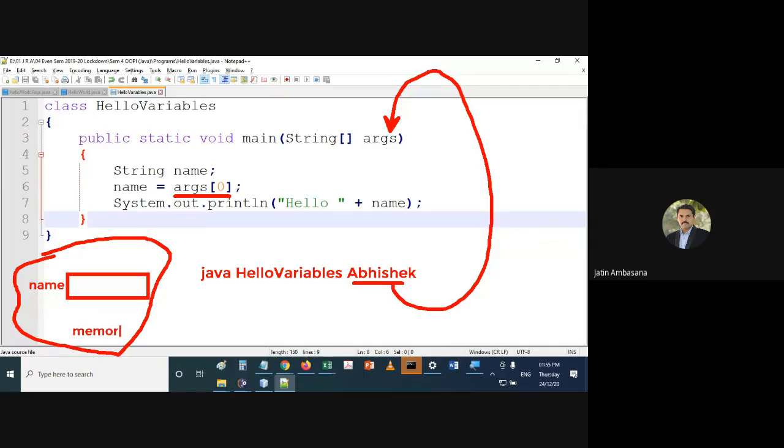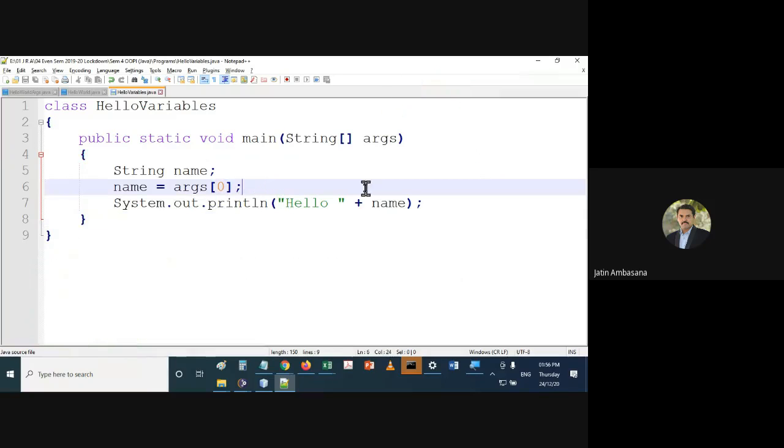This is memory area. Okay. So now after you execute line number 6, the memory area looks something like this. Name has a value called Abhishek. I have put it in double quotes to represent it as a string. Okay, double quotes is not a part of the string, but it just shows that it's a string. And then we use that variable in some statement.